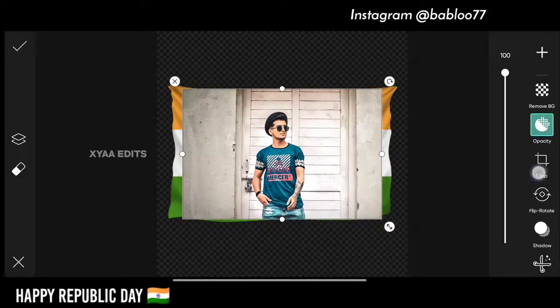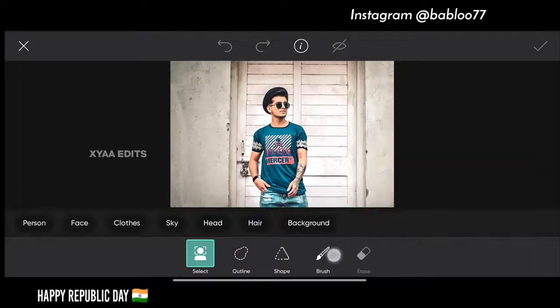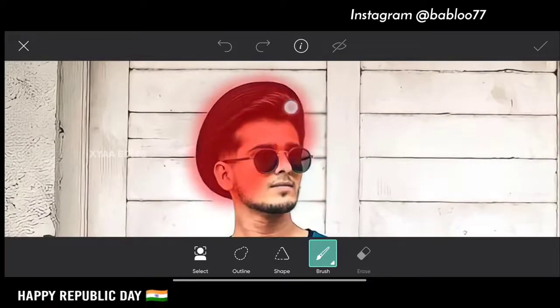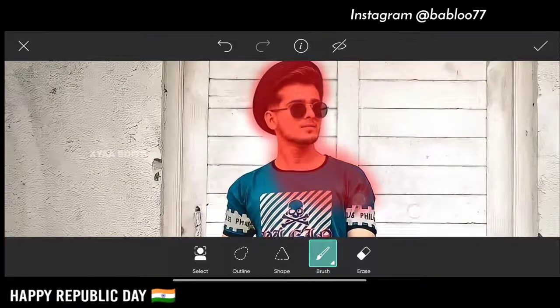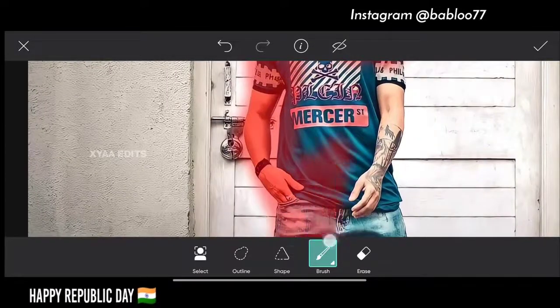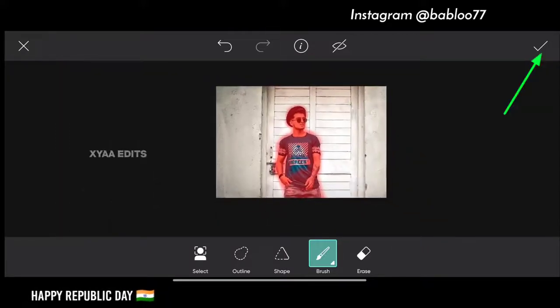Okay. Now select the cutout option. Now select the brush option. Zoom in and draw inside the model. Only draw inside the model. By using the eraser tool, you have to erase the unwanted border portions. Only draw on the model. Now tap on the tick mark.